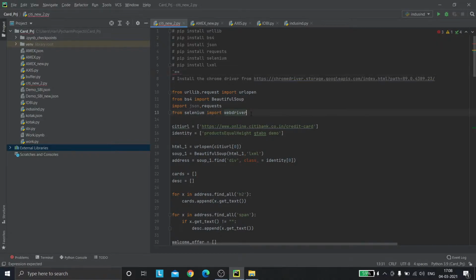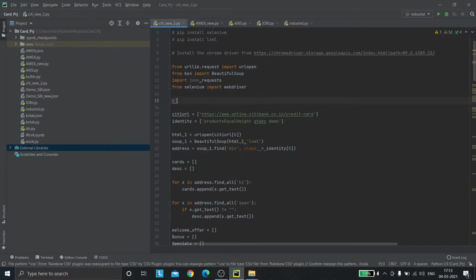The from-import statements over here are simply importing the modules from their respective packages. Coming to line number 17, this is the credit card link of Citibank that I've put in a string inside a list, referred to by the city URL variable. Then in line number 18, this is the name of the class in the HTML page that I'm scraping, inside a string inside a list, referred to by a variable called identity.